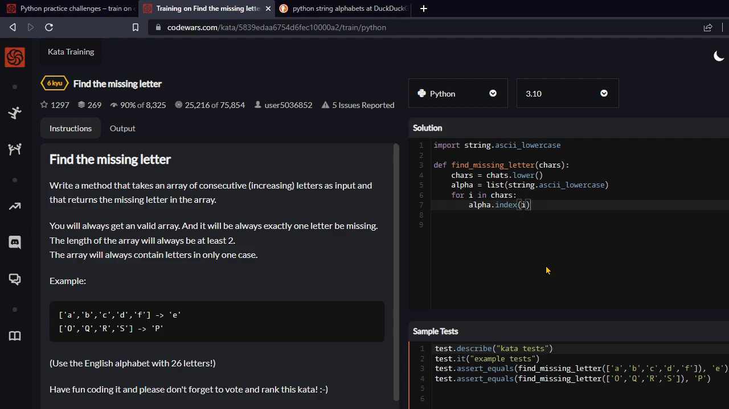For i in chars, okay, once we find it, to store it in the... oh, not... let's call it index. And now I got the index, and then if i is equal to alpha index. No, not equal, trying to find the missing one. Return i. Okay, let's get started. Here we put them in lowercase. This is the alpha. And now I'm getting the first index.